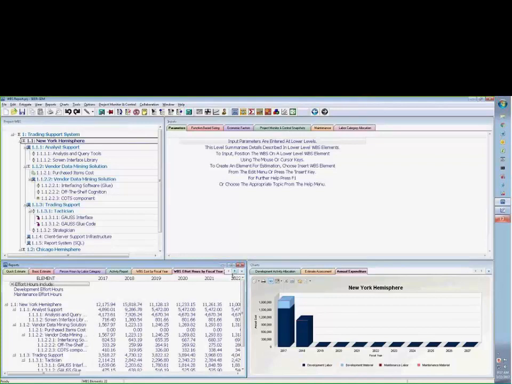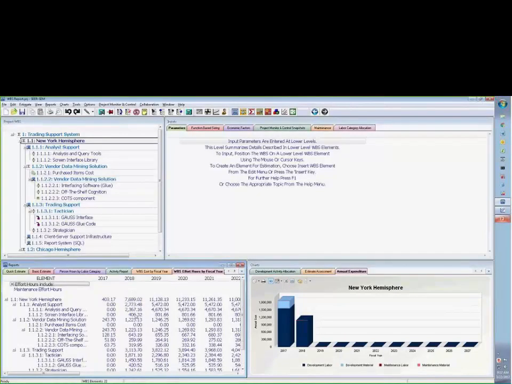So the next report I want to talk about is the WBS effort hours by fiscal year. This is similar to the WBS cost by fiscal year. Instead, it's showing the effort hours. The toggle has the option to choose between the development hours or maintenance hours. So I can uncheck development, and right now it's only showing the maintenance effort hours.